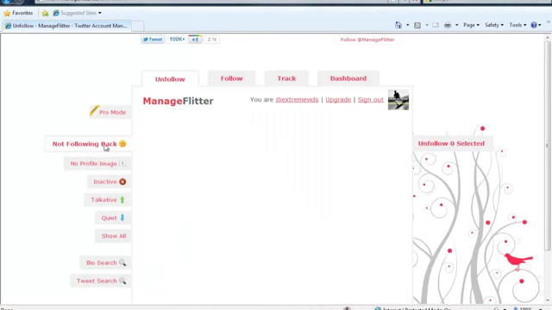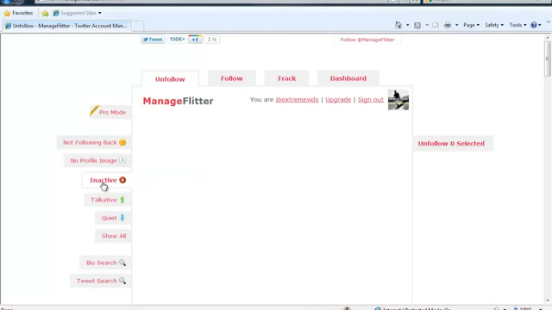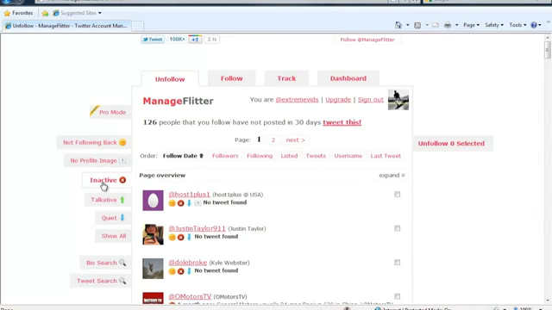On the left side of the screen, there's a tab for not following back. There's one for no profile image, and that usually means somebody's not very active on Twitter if they don't have a profile image. And there's also one for people who are inactive. Now, ManageFlitter considers anybody who hasn't posted over the last 30 days to be inactive.